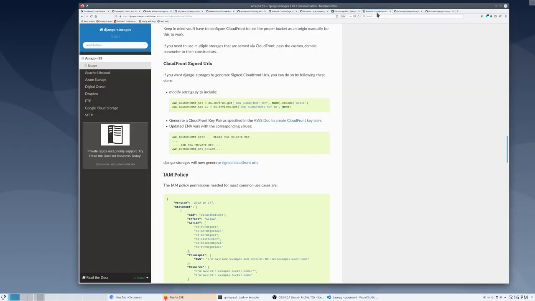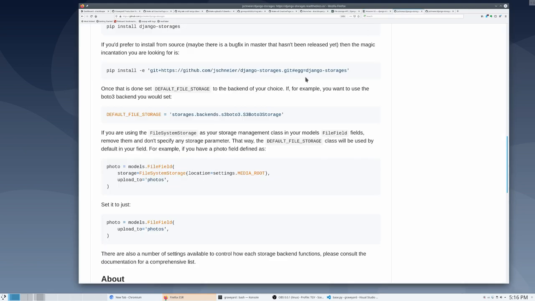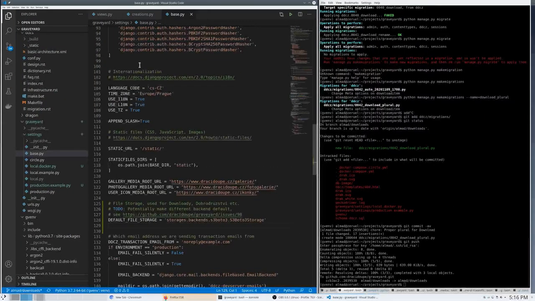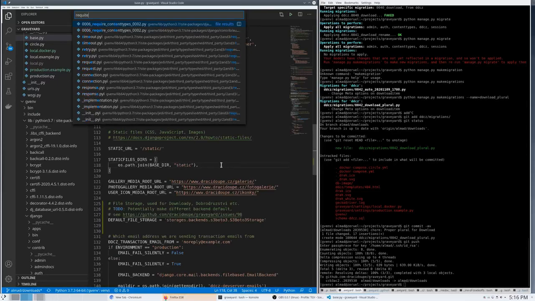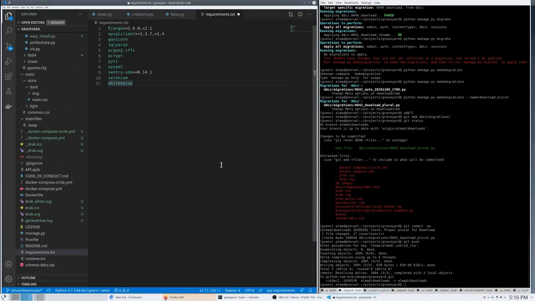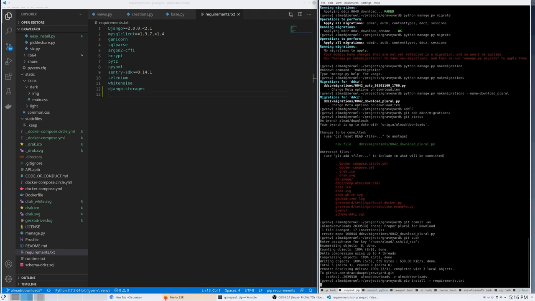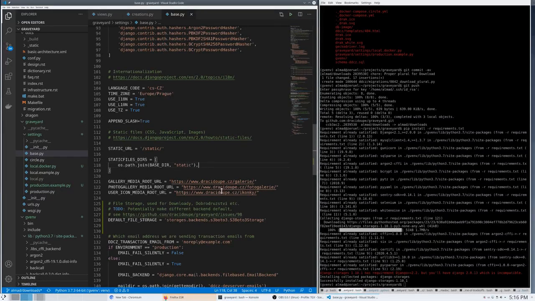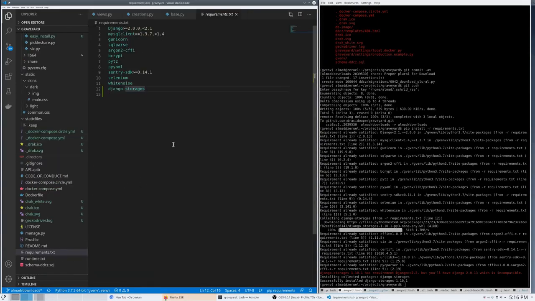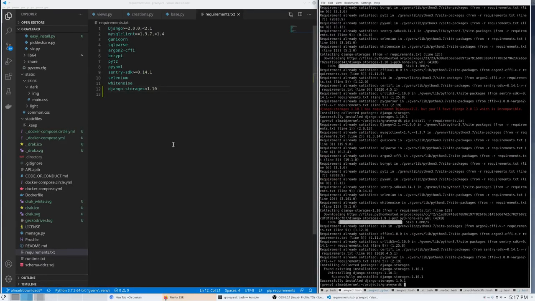So last ticket was number 98. We also need to put Django storage into requirements. Is it Django storage? Django storages. Okay. So that goes into requirements. So, let's install it. Well, now you're talking. And we still can't upgrade. So lower than 1.10, hopefully. Lower than 1.10. Oh. Okay, I mean all of those will need to get upgraded.